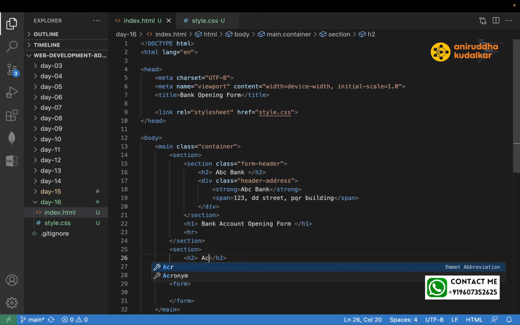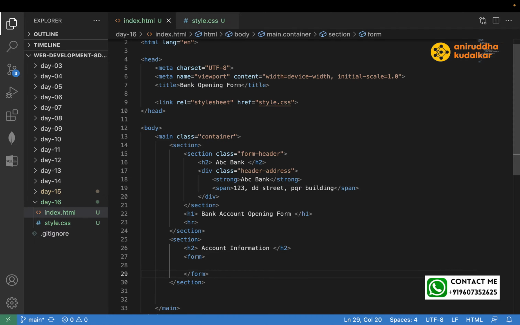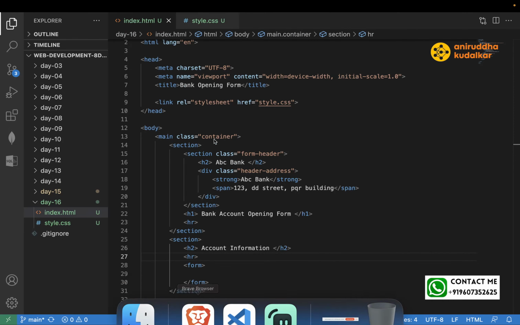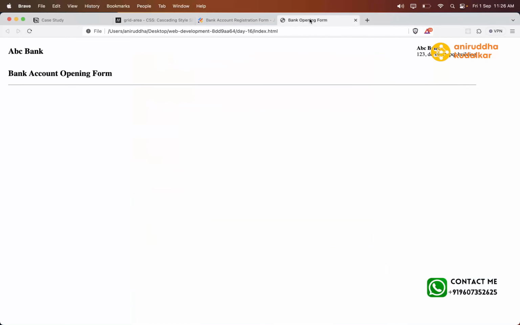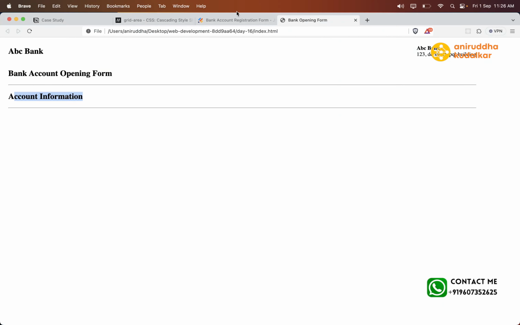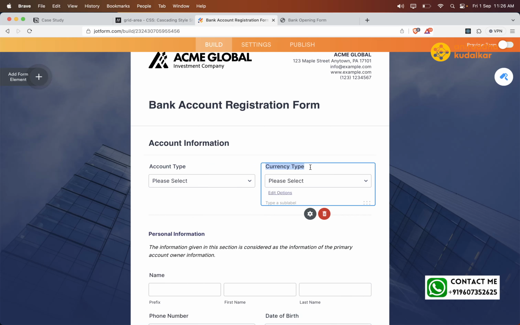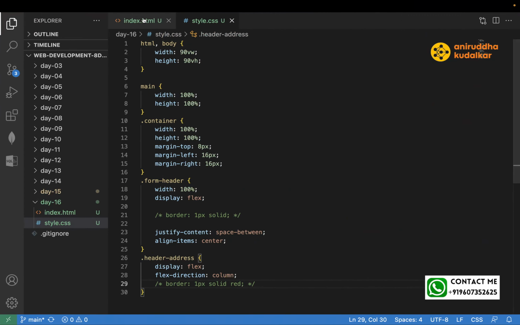H2 account information, and this form can be added into the account information. Well, there should be one HR after the account information, this one. Well, we can use the fonts also over here. Then can you see account type, currency type, and then there is a drop down.